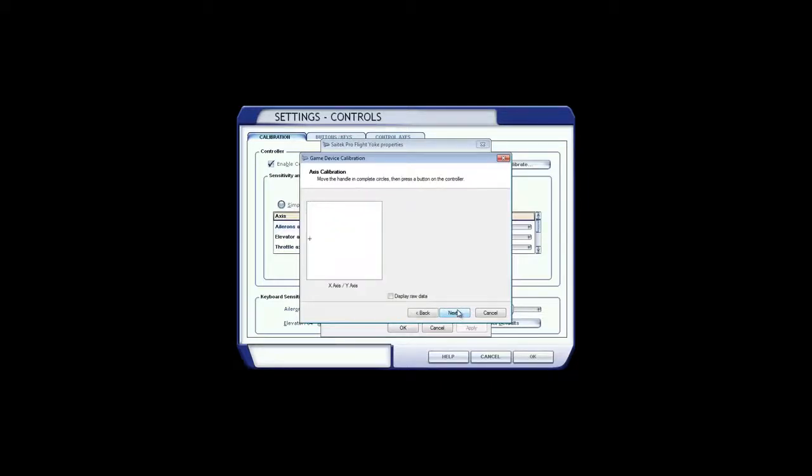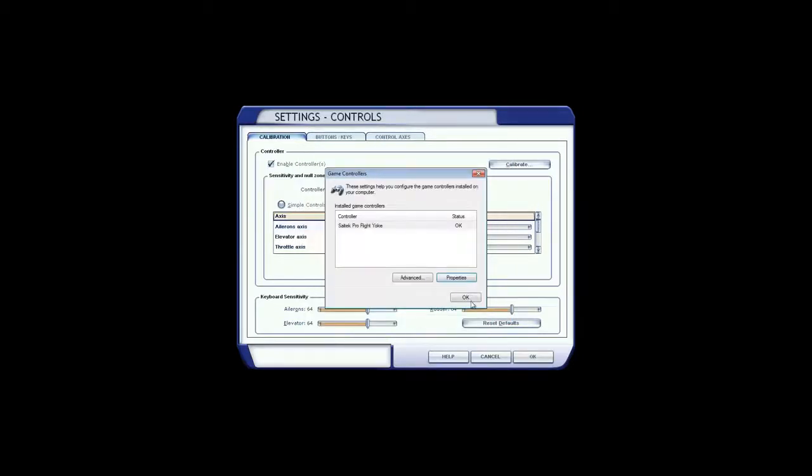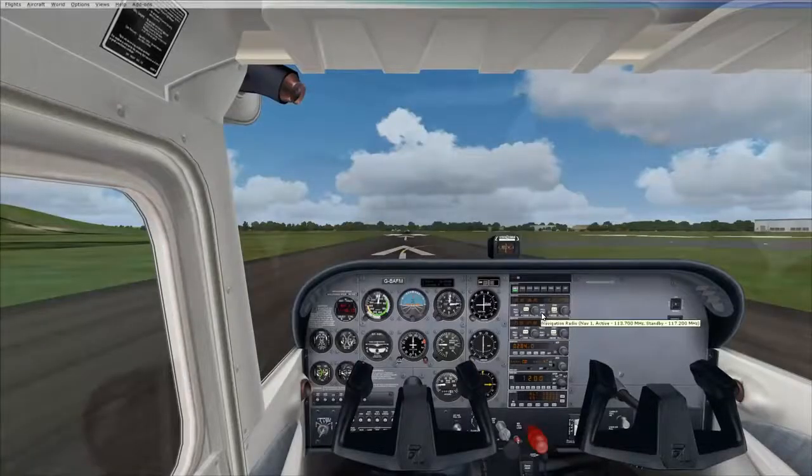We move the controller in full circles through its full range of movement, backwards, forwards, left and right. I also need to calibrate the throttle axis, my flaps axis and my mixture axis. Now for you, you may just have a basic forwards, backwards, left and right and a throttle control on the joystick. I'm using the Saitek ProFlight yoke system, so things will be different for me as they are for you unless you're using the same setup. Once we're done, we click Finish, Apply, OK, OK and OK again, and get back into the cockpit.